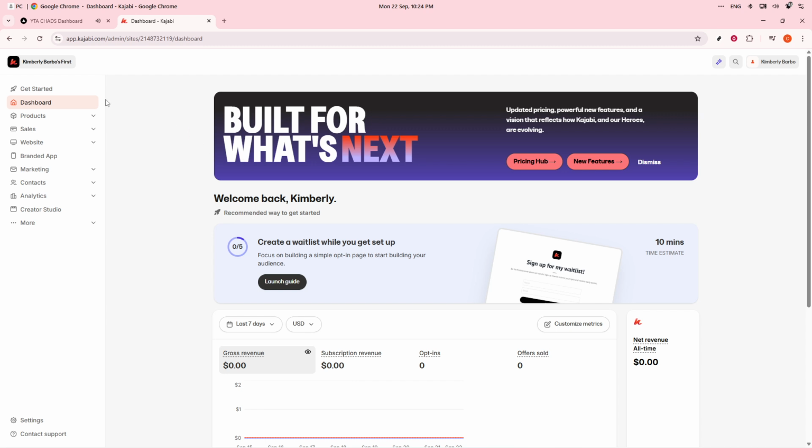Navigate to kajabi.com and sign in to your dashboard. Once you're in, you'll notice a menu on the left side of your screen. From here, click on Website and then Pages.